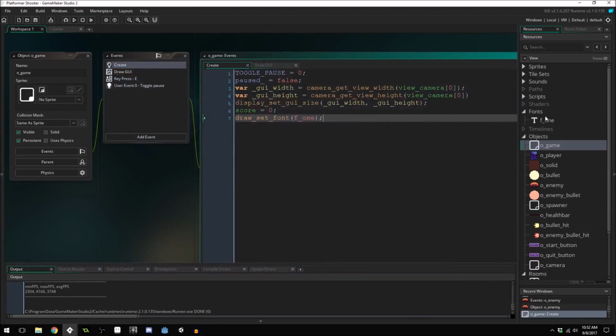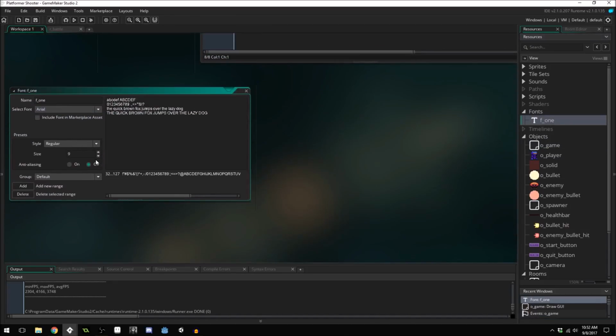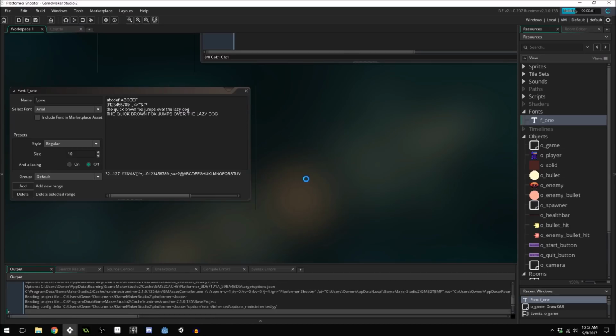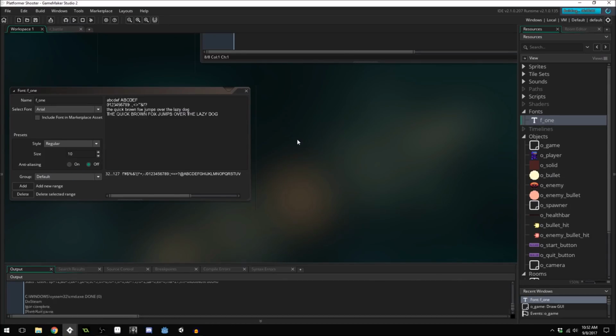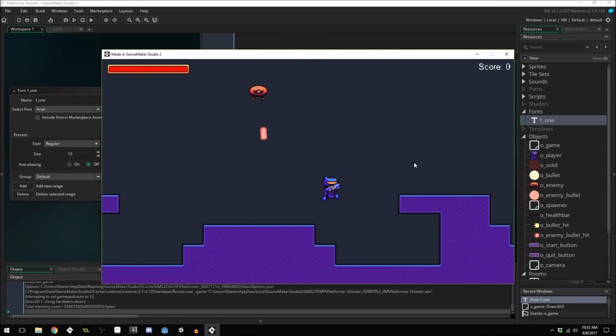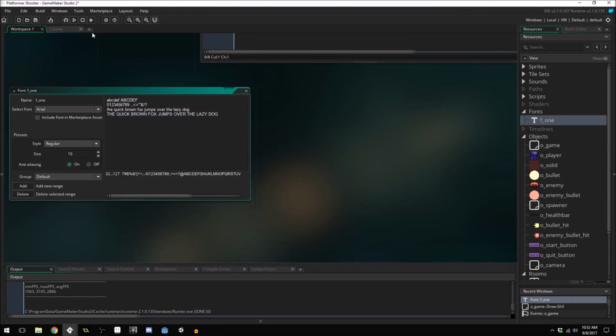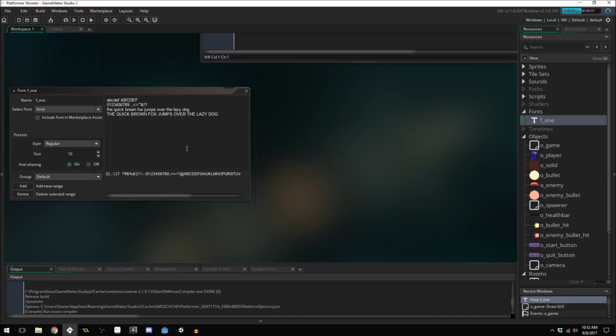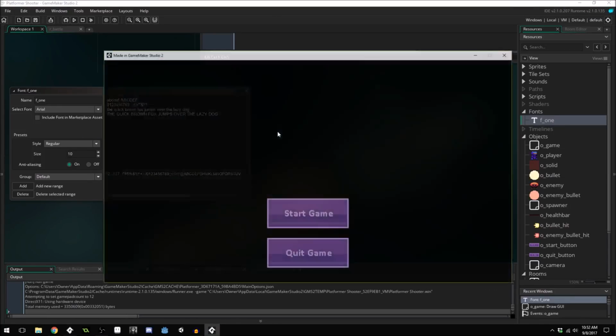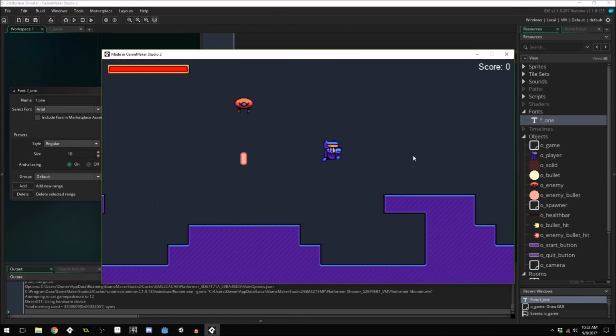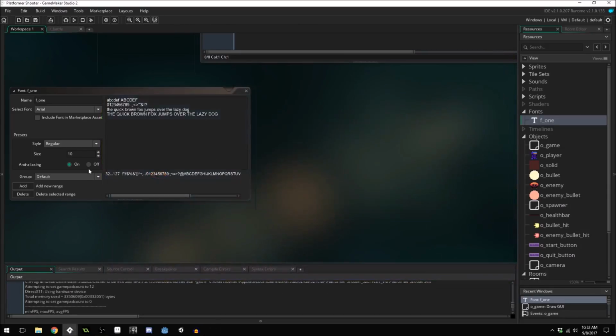It doesn't look very good. Let's make it a little bigger. Maybe the anti-aliasing will look okay in this game. Let's turn it back on and see how it looks. Yeah, I don't like anti-aliasing. And it doesn't let you select an amount, it just gives you the anti-aliasing.